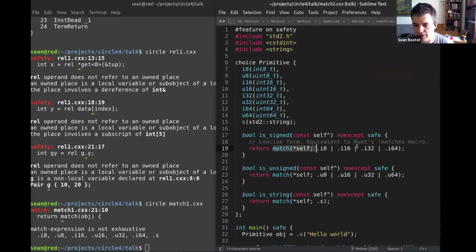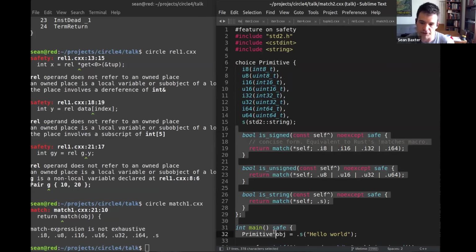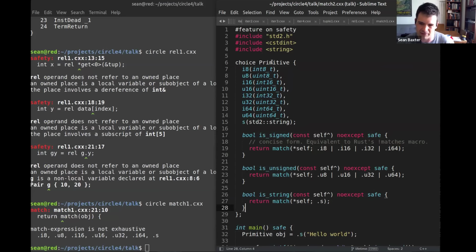I also have a concise form right here, the concise match expression. It just tells you, do a query and tell me if it's true or not. So in this case, dereference the self, and self is a primitive. So you can add member functions to these as well. These are kind of like classes, but you can add member functions to them. So you can let it query itself. If it's an I8, I16, I32, or I64, it'll return true. And this is the equivalent to Rust's matches macro.